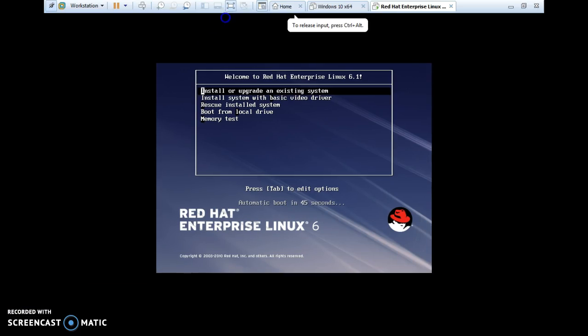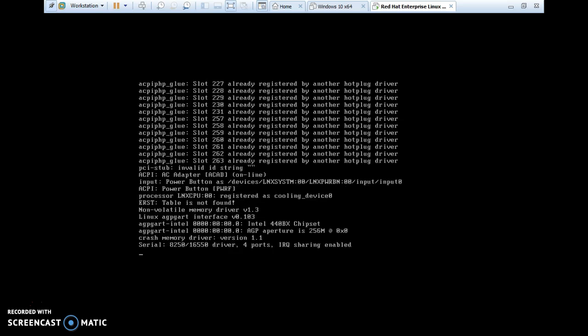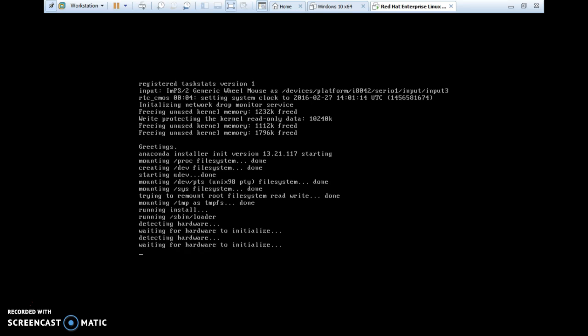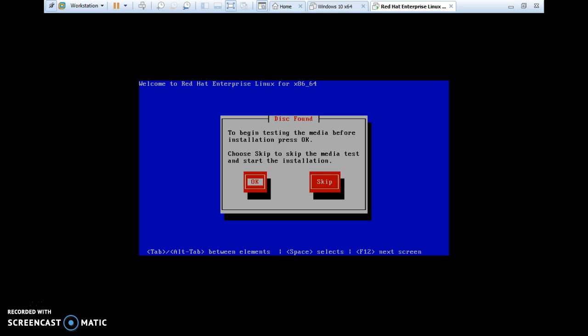And I'm going to blow this screen up, make it full screen version. And we're going to install or upgrade an existing system. And we'll just simply press Enter. Okay, now we have a screen here that we can begin testing the media before the installation. I've already tested the media, so I'm going to go ahead and skip this.